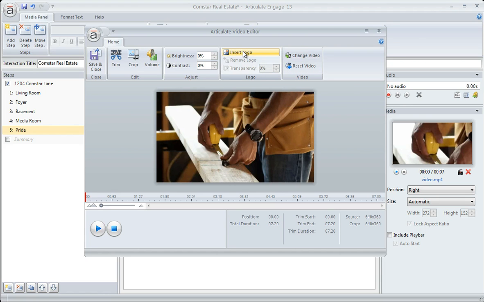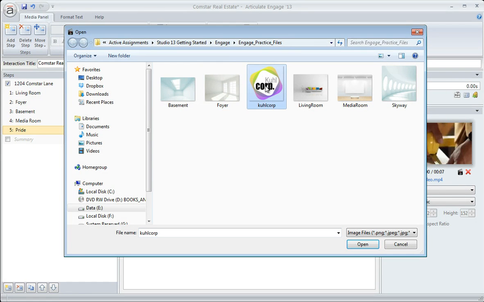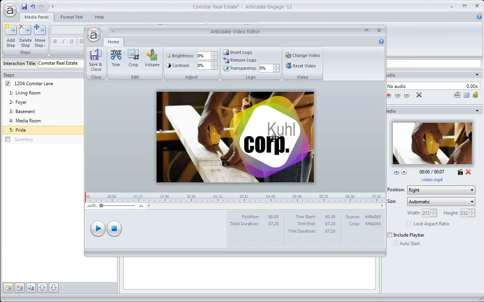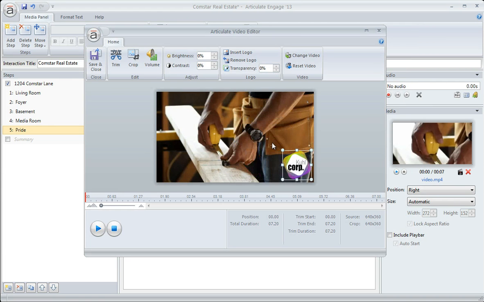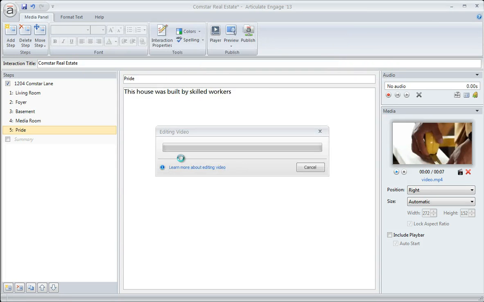But one of my favorite aspects of the video editor is the insert logo capability. So perhaps you're working in a company that likes to brand its videos. Hey, take that company logo, and I have a practice one here for you to use. Take that logo, bring it in, resize it. You can work with the transparency of the logo, and really this gives you the opportunity to brand and watermark your videos. We're going to save and close.